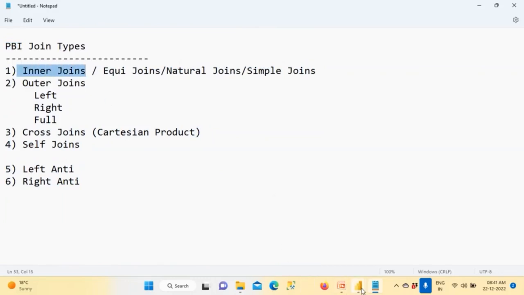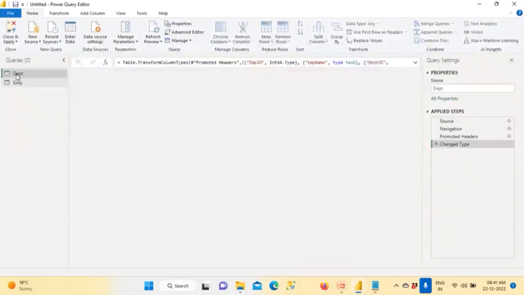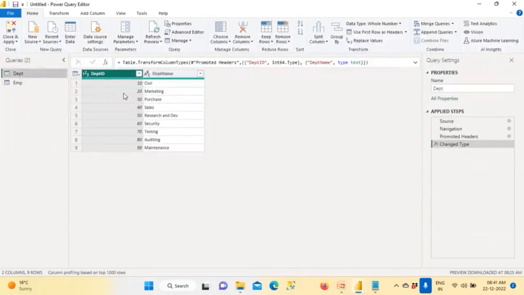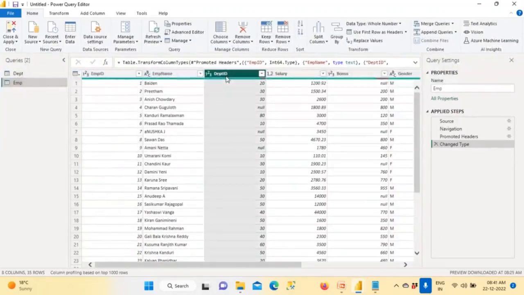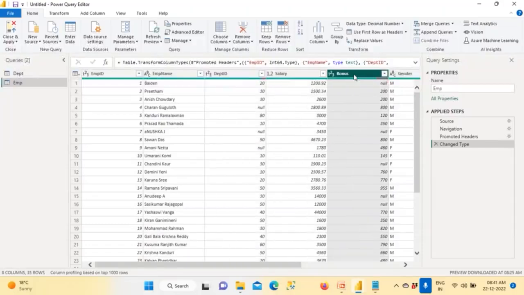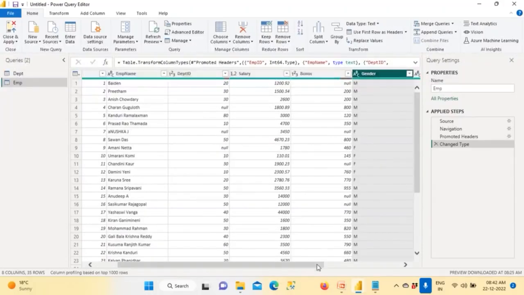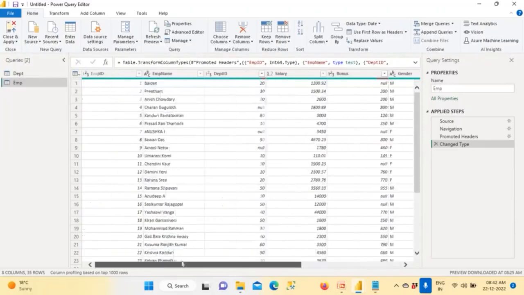Now let me show you the data. I have loaded some data. There is a department table: 10, 20, 30, 40, 50. Now in the employee table, there is a department ID. Have you seen this? This is a common column. Employee ID, employee name, department ID, salary, bonus, gender, city, date of joining, a lot of things are available.